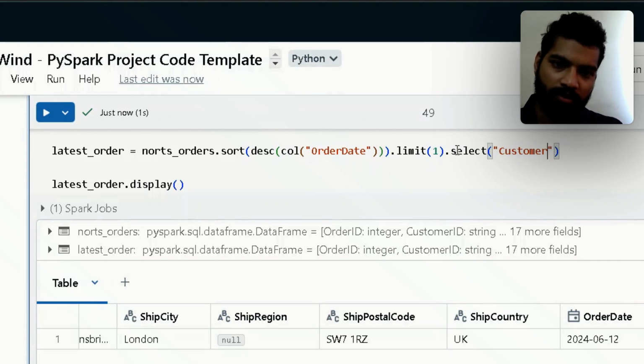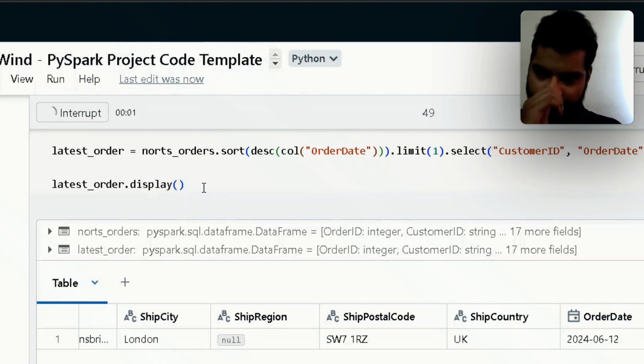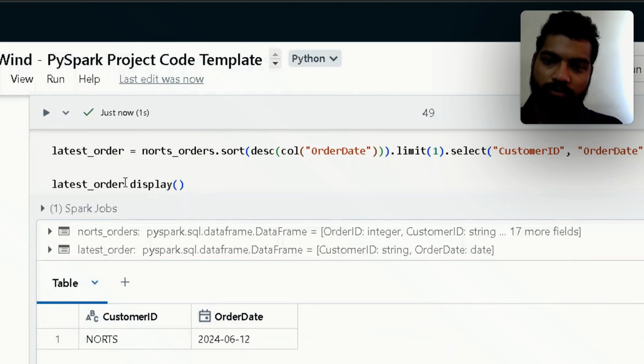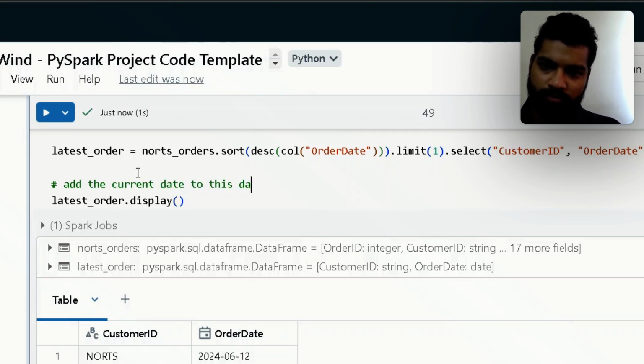So here itself, let me select only the customer ID and the order date columns, and then let me display it here again. Now let's add the current date to this data frame.